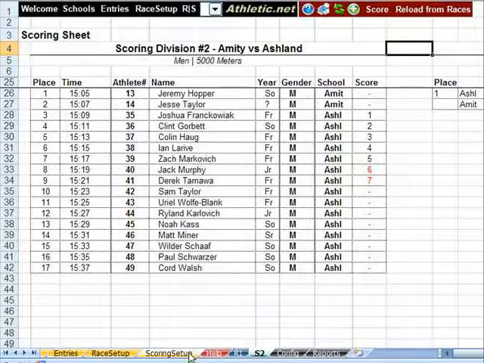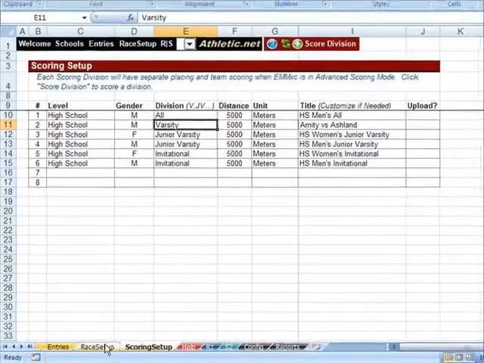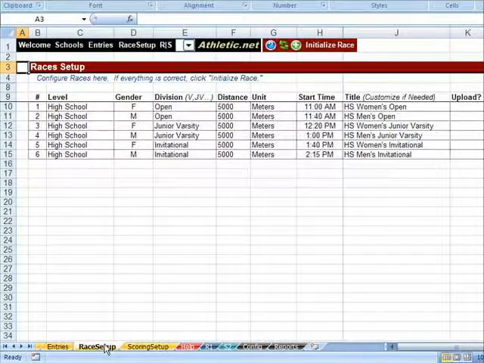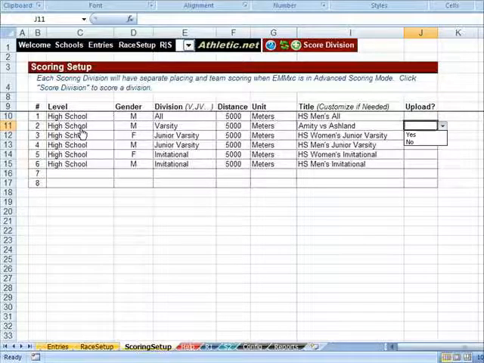Uploading in the advanced scoring method is slightly different. The EMMxc does not, by default, know which divisions and races you want to upload to Athletic.net, so we need to tell it. On the race setup sheet and scoring setup sheet, we have options to select Upload. We set it to Yes to upload that scoring division. In my case, I only want to upload scoring division number 2 for this scenario. So I go to scoring division number 2 on the scoring setup sheet and select Yes.